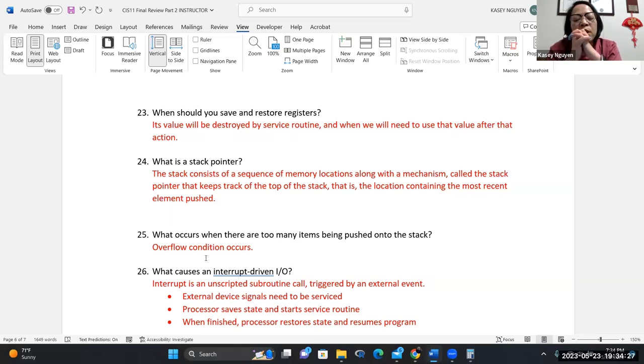For 25, what occurs when there are too many items pushed onto the stack? You're going to have an overflow. Hence the name stack overflow.